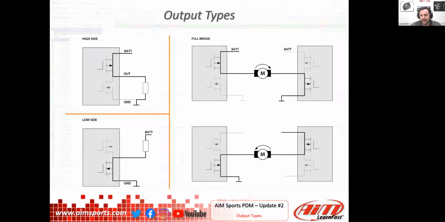All these outputs can be driven with PWM, so we can also manage the speed of the activation. High side, low side, and full bridge can give all the power to the load with 100% PWM duty cycle, or decrease down to 0 to deactivate the output. This is very, very useful and important for many applications.